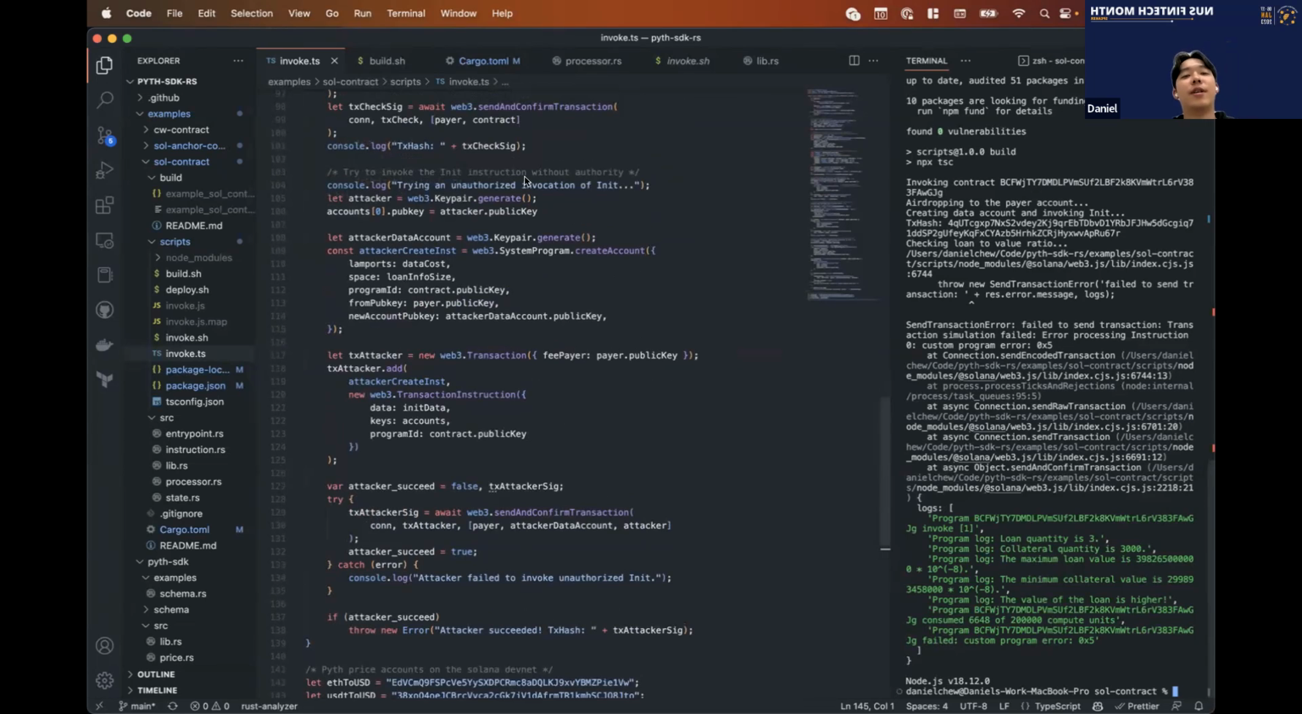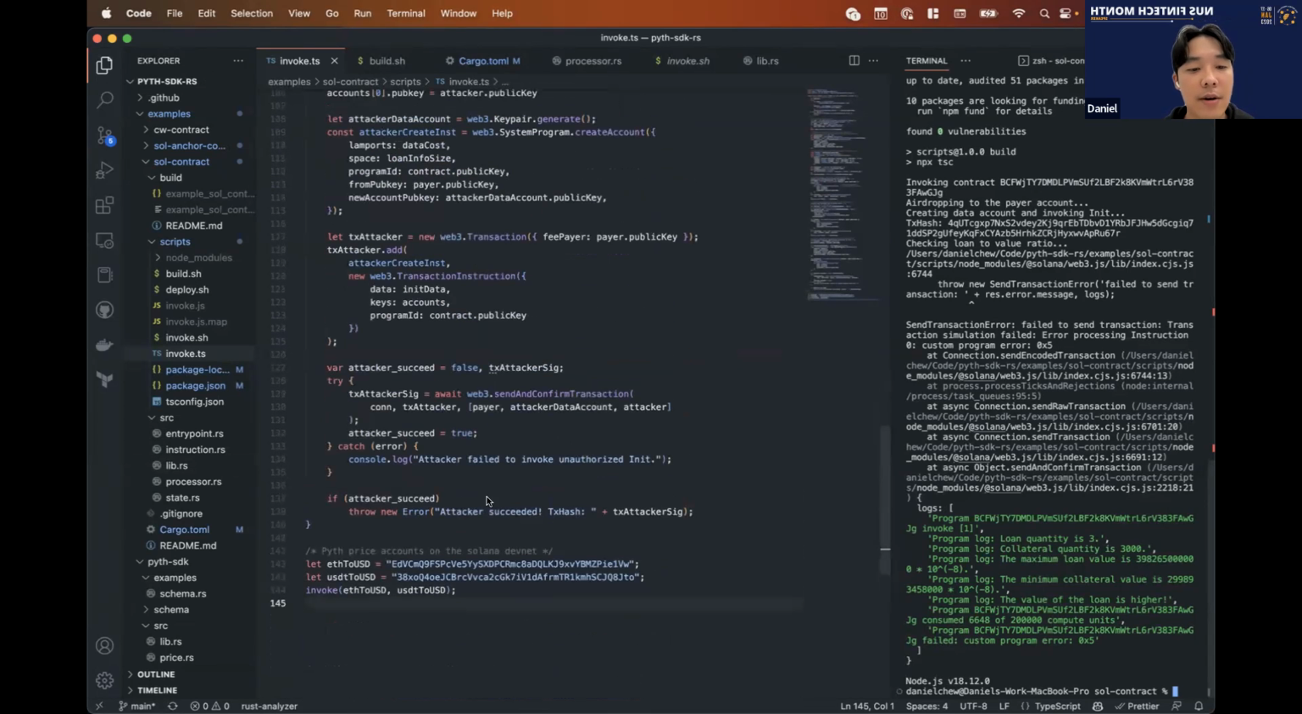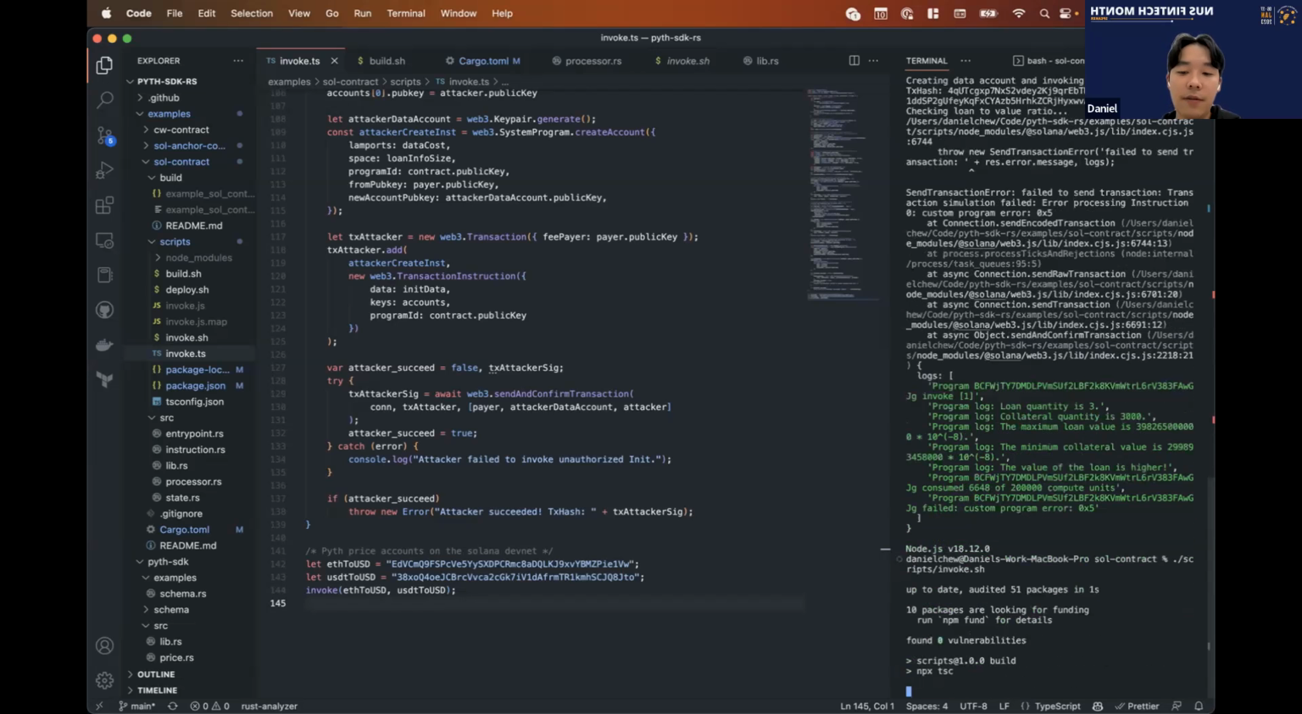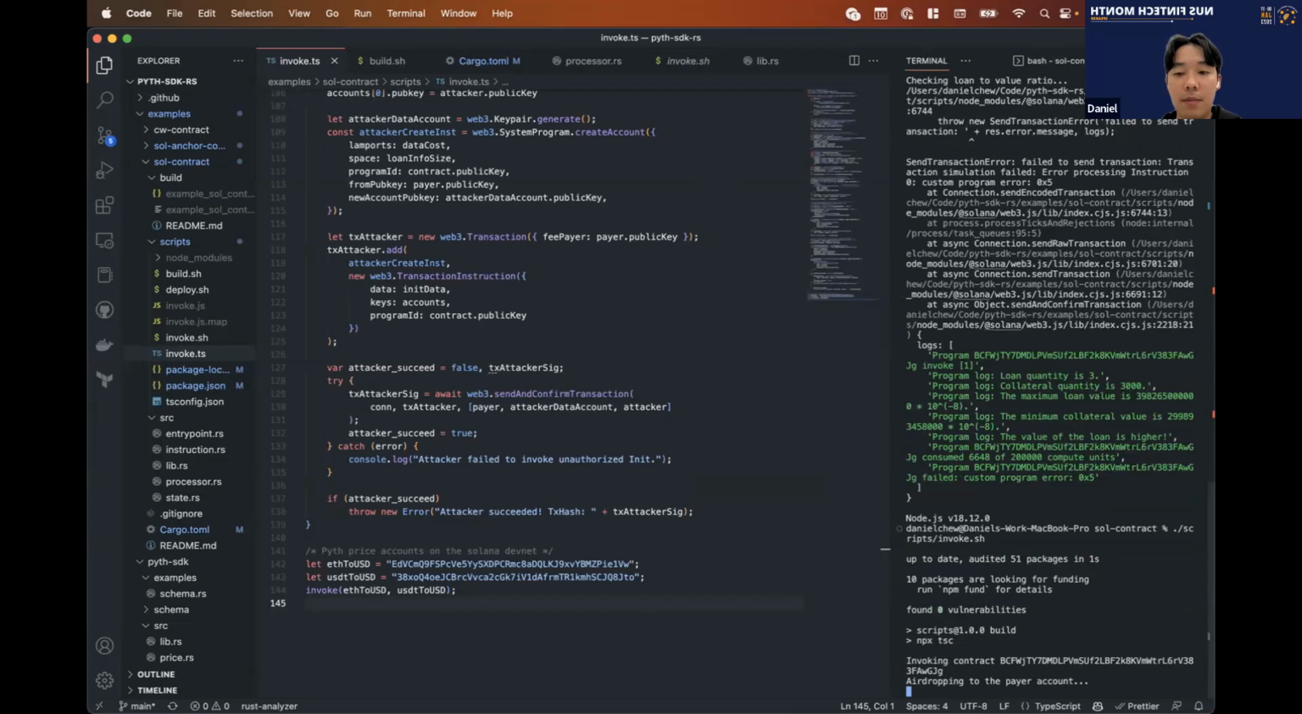Lastly, right here, we try to invoke the init instruction without authority. We basically generate a new key pair just to show that the program works, and then it should fail because the attacker doesn't have authority. So let me try running the script here. It might fail because it's going to request an airdrop to the key pair, and it's been very flaky. So we might have to run it a couple of times. But let's hope that it succeeds.